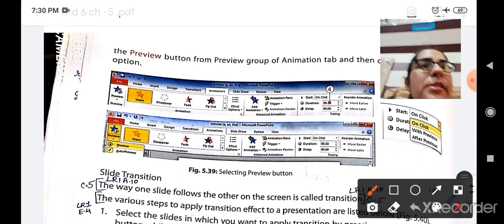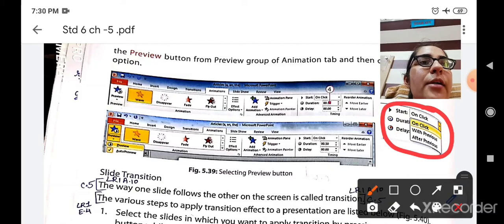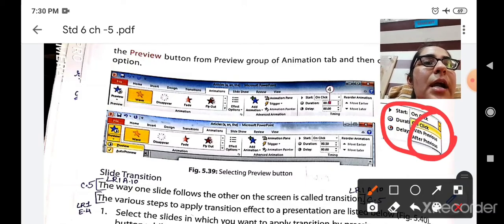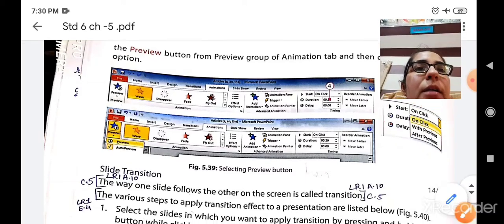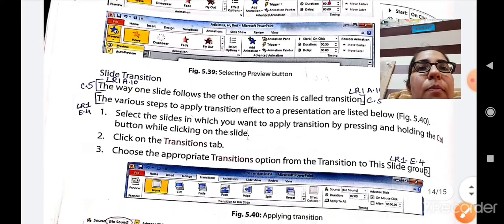There we will see the three buttons that are available: Start, Duration, and Delay. Then on the Start, three more options are divided. So this is how you can select the preview button.